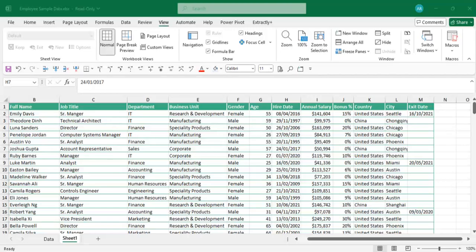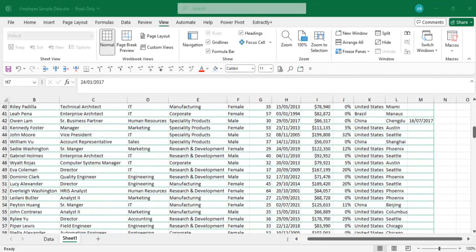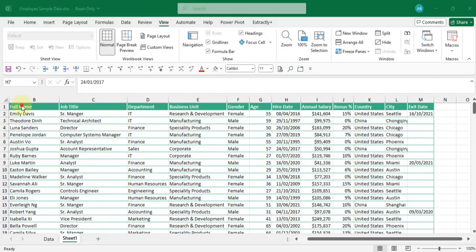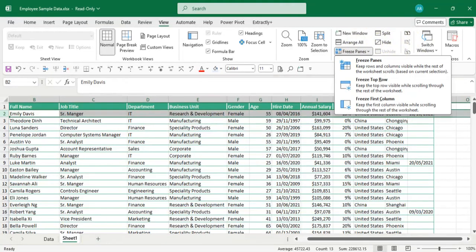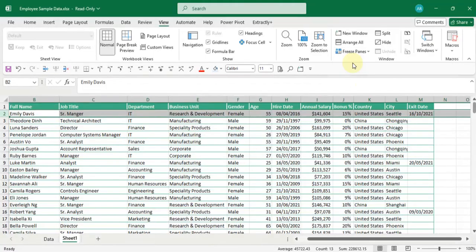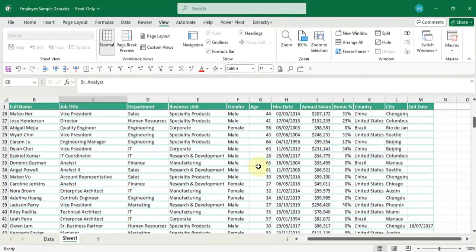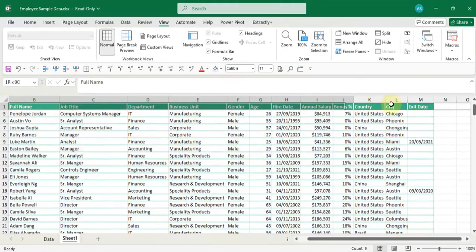So here we have some sample data, and before I start showing you functions, I'd like to show you how to freeze panes so that when you scroll down, you can still see the header row. So if you select the row underneath the row you would like to freeze, and then you go on View, you go to your Window Tools, you'll see this option to Freeze Panes. So you click down and you click on Freeze Panes, and it will freeze the row at the top. So now, when you scroll down, you can still see the top row with your headers.